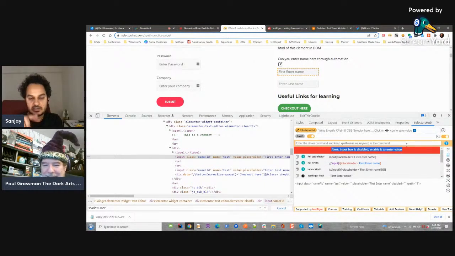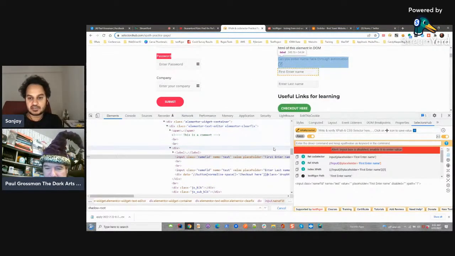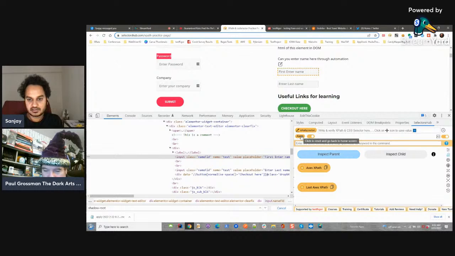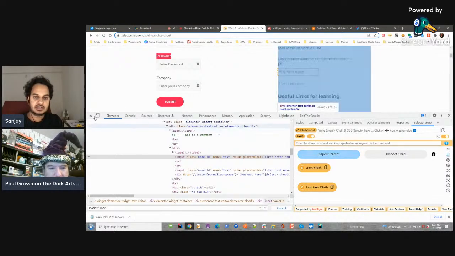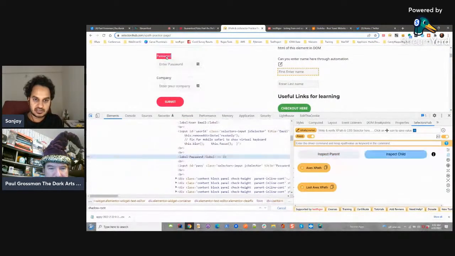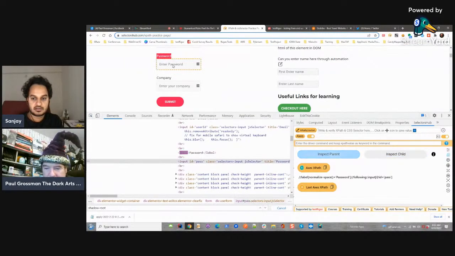So suppose we want to generate XPath for the password field with respect to the password label. What you need to do in SelectorsHub is click the axis button, this guy right here. Now first inspect the password label with respect to which you want to generate. Now inspect the enter password field. And there you go.